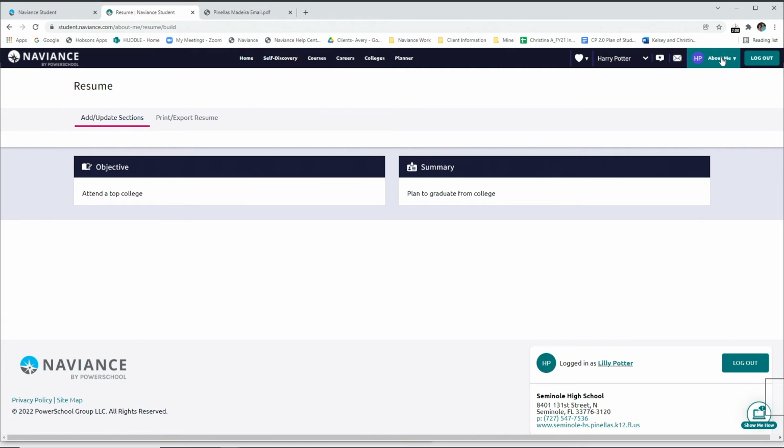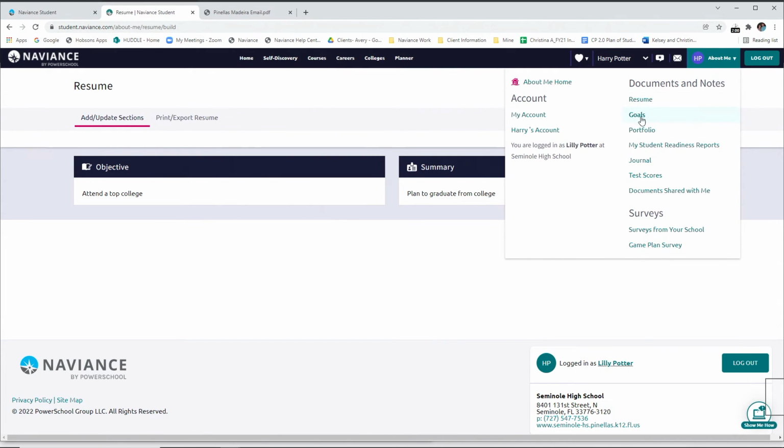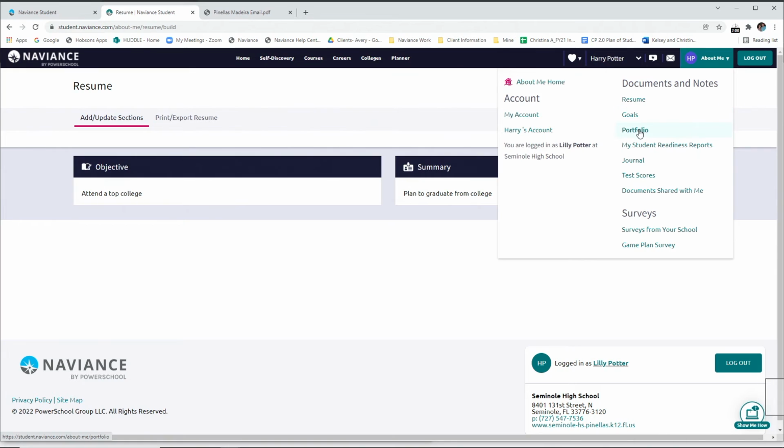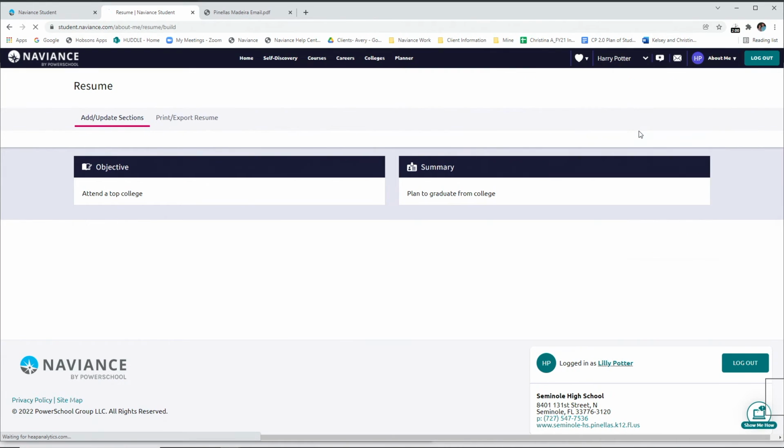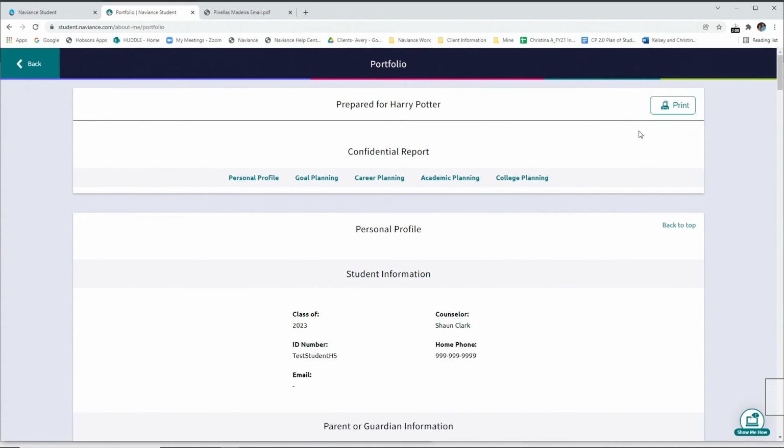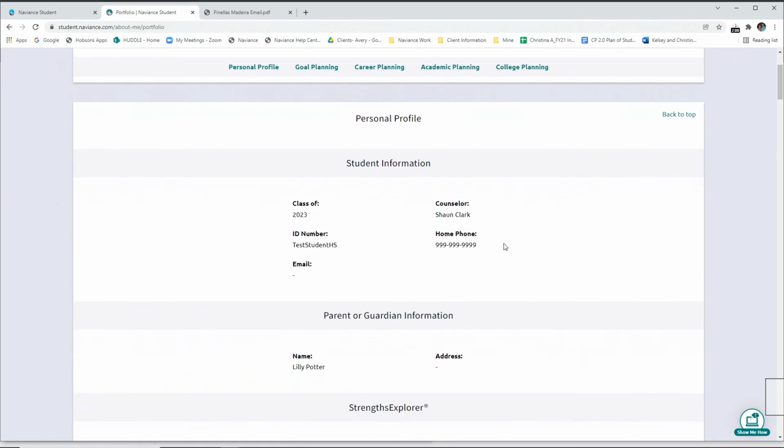Back to our About Me on the top. The goals section here is the same as the goals that we discussed under the planner section, just two different areas where you can access those. The portfolio here is a really, really nice option for parents. This is a whole overview of what your student or child has done in Naviance. There's nothing that you can add here, but you can view what they have done.